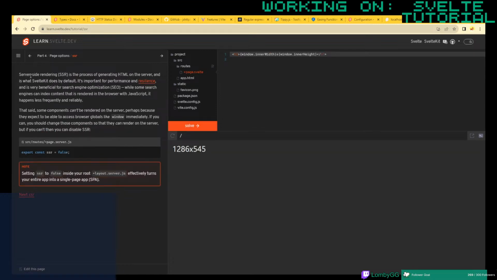So SSR, server-side rendering. Server-side rendering is the process of generating HTML on the server and is what SvelteKit does by default. It's important for performance and resilience and is very beneficial for search engine optimization. While some search engines can index content that is rendered in the browser with JavaScript, it happens less frequently and reliably. That said, some components can't be rendered on the server, perhaps because they'd expect to be able to access browser globals like window immediately. If you can, you should change those components so that they can render on the server, but if you can't, then you can disable server-side rendering for the page, right?